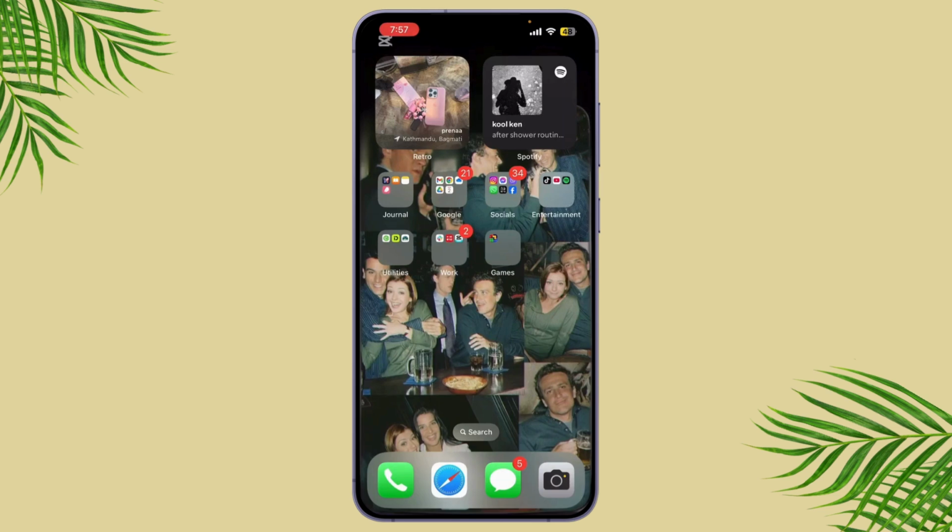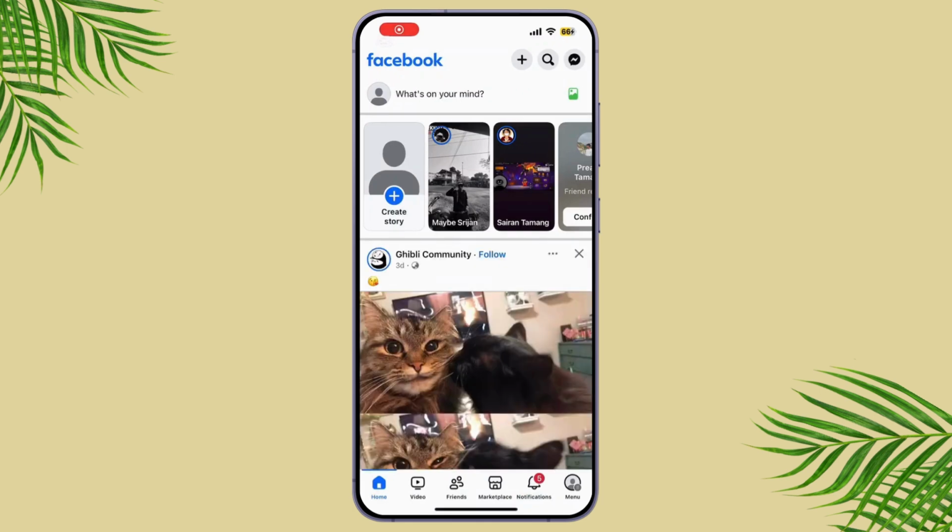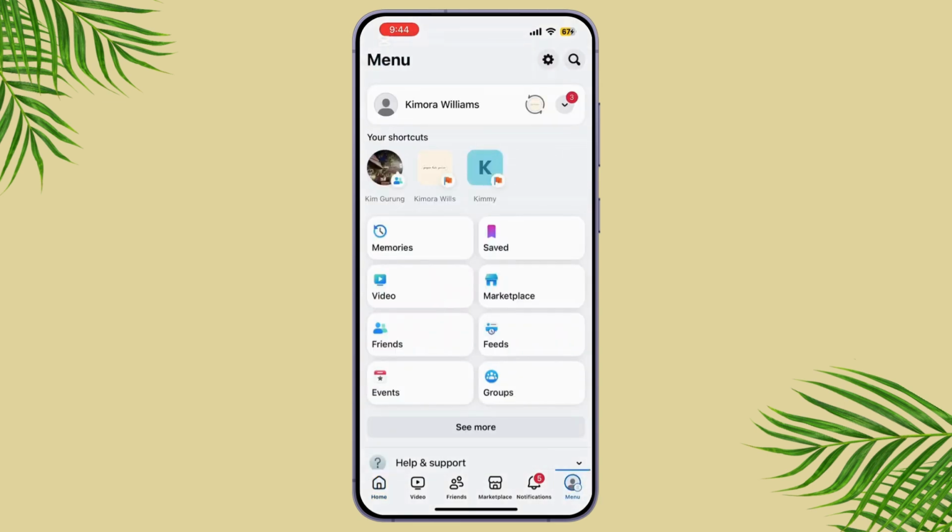First things first, open the Facebook app on your phone and make sure you're logged into your account. You can also use your web browser and go to facebook.com as well. Now, once you're on your profile page, simply tap on the three horizontal bars which you can find in the bottom right corner of the screen. Simply tap on it. Now go to settings and privacy.